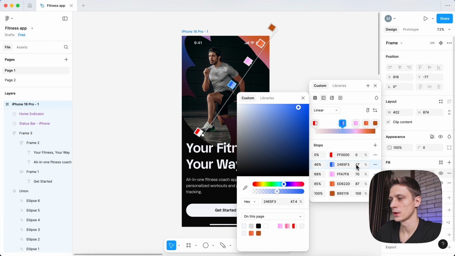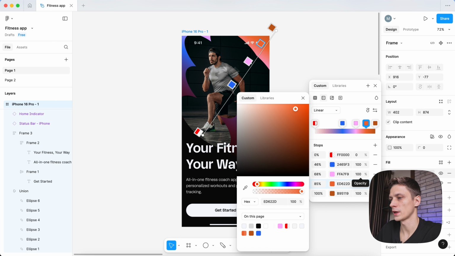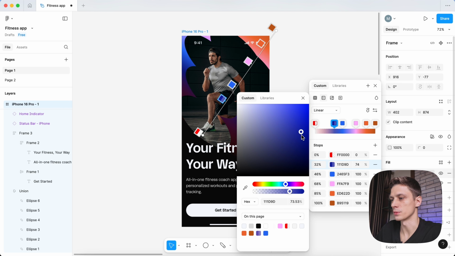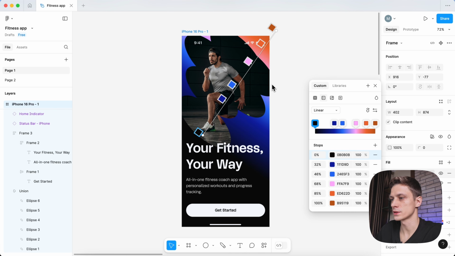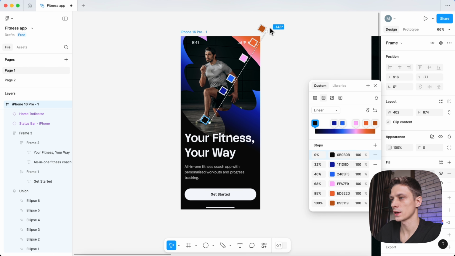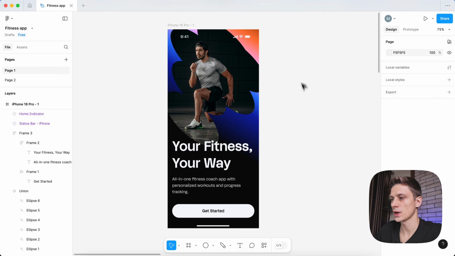Something like this. And I want to set 100% opacity for all of them. And the last dot here will be kind of a darker blue. Also 100%. And the last dot here will be black instead of the red. Okay, let's see what we have. Yes, I kinda like it. Probably I will adjust it later. But for now, I'm good with it.